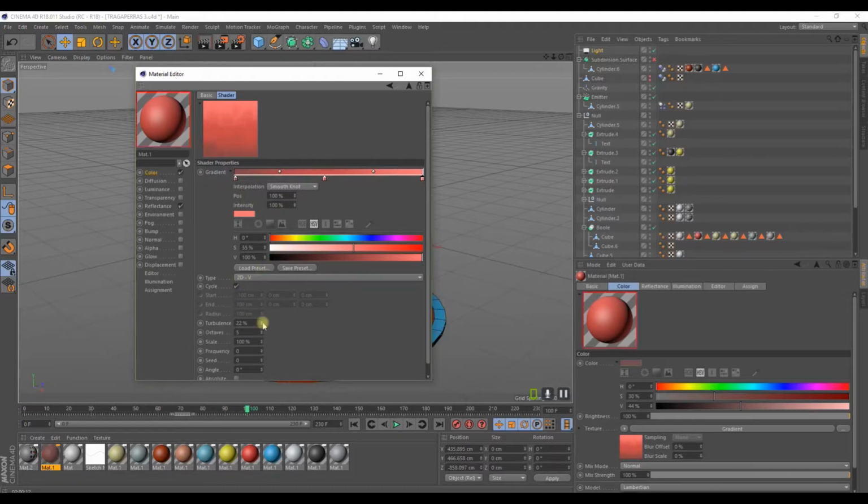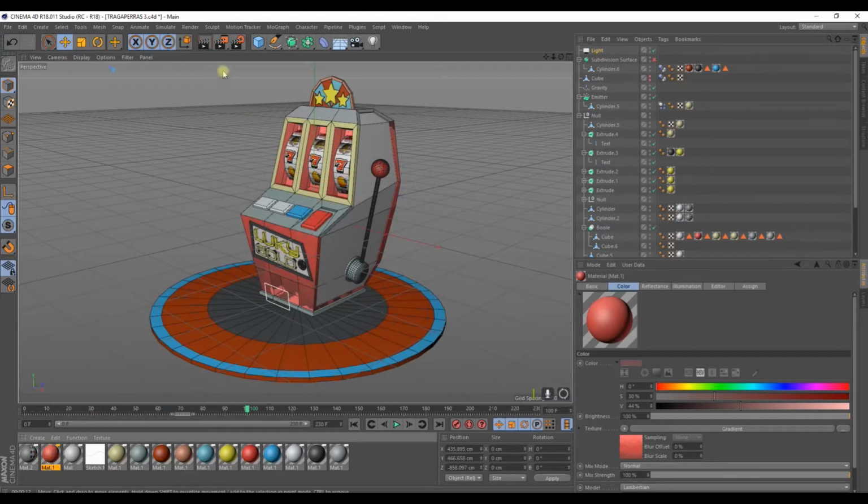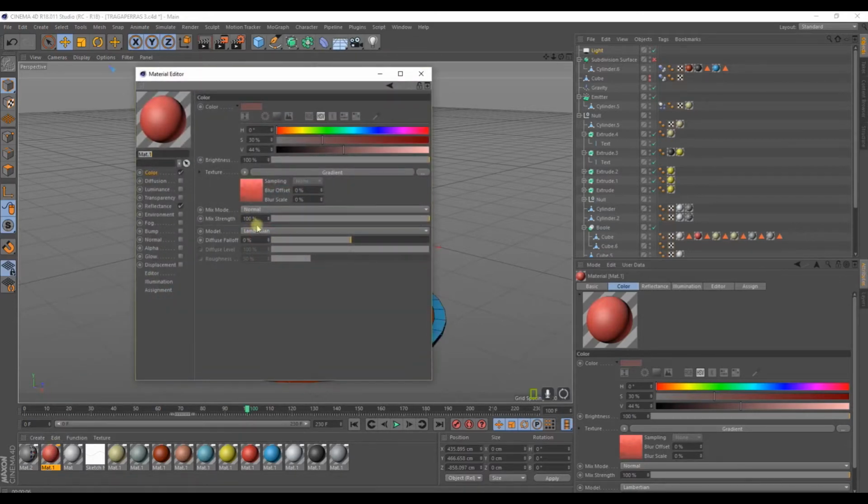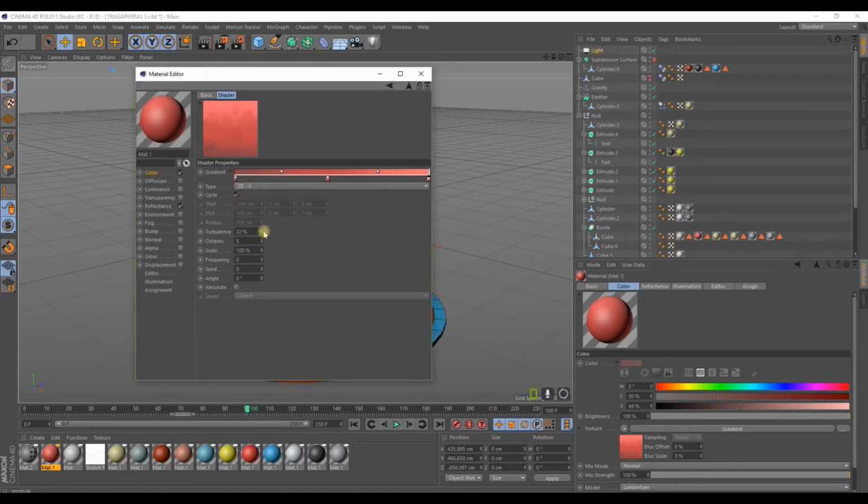All right, let's see. If we put in some turbulence, let's see what effect we get. Let's see. We can see that we get these little blobs that I don't really like. Let's take away the turbulence, just put it at 0.